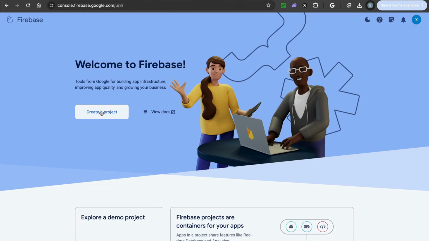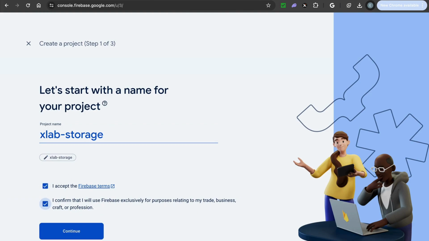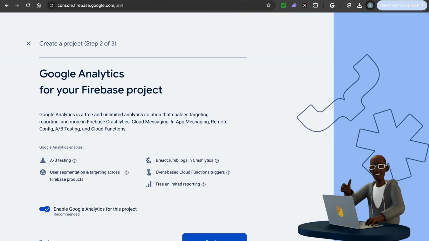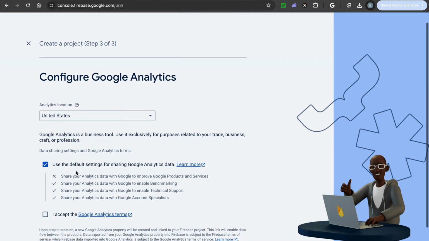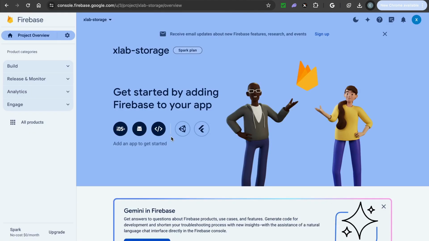So the first thing is you're going to want to create a project, and you can name it whatever you want. So if I call this like xLab storage, right? And simple as that, you create a new project. You can enable analytics if you do or don't want to. It doesn't really matter.